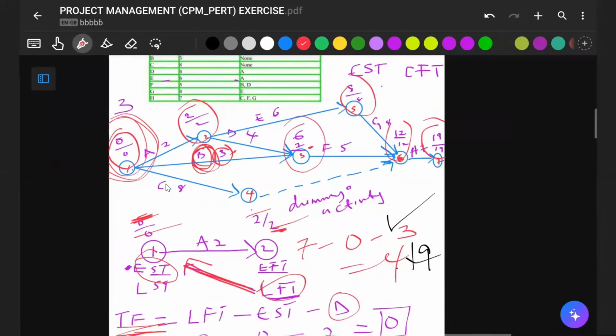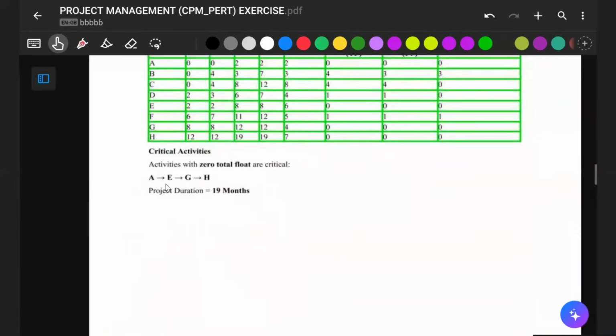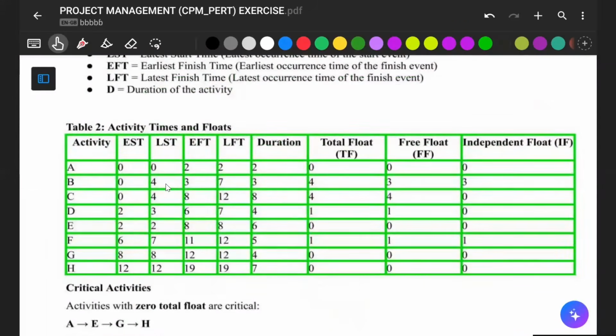When you are done, you will get a table looking like this. For every activity, for example activity A, the earliest starting time is 0. You have to pick all of this from the diagram that you drew. All of this is on the diagram. This has been given to you originally. So what you are only calculating is just this one, and this one.